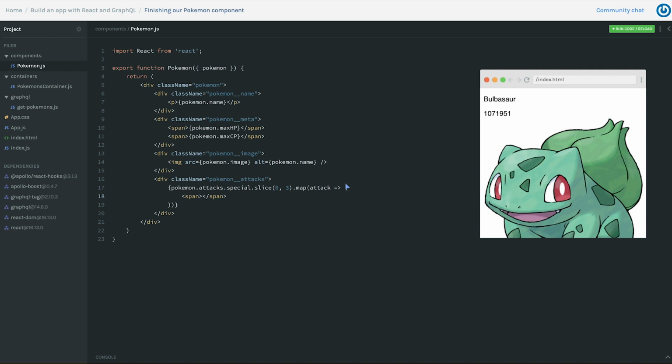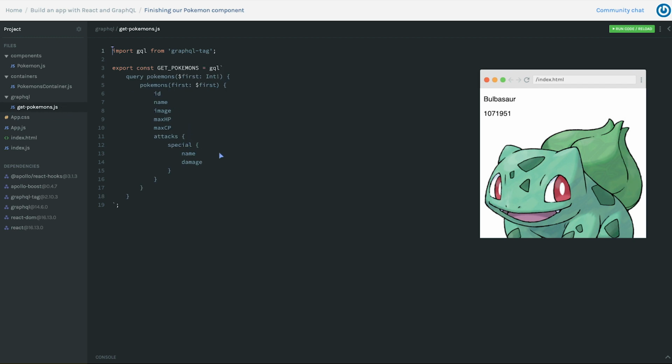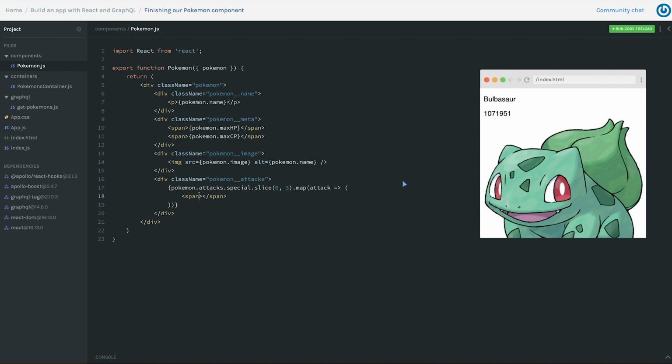Now, I have to think about this. What did we get out of the GraphQL query that we can use? Because it has to be unique. So what can we use here? And a key doesn't just have to be a number. It can be anything. So maybe try combining that name and damage. So go ahead, and I'll be back shortly. Try that out, and I shall see you in a few seconds.